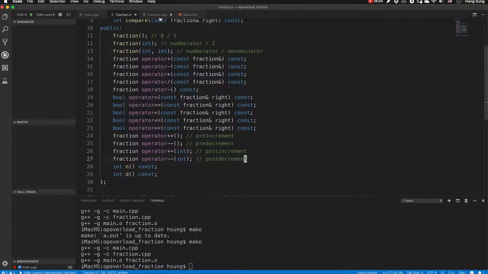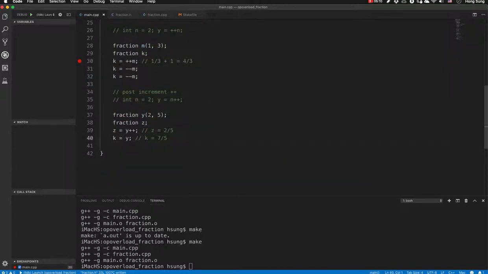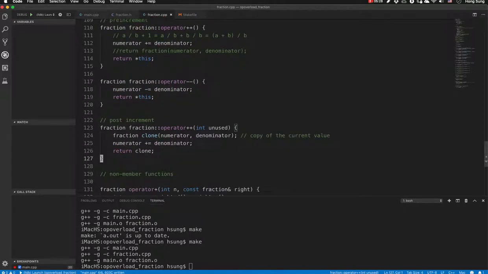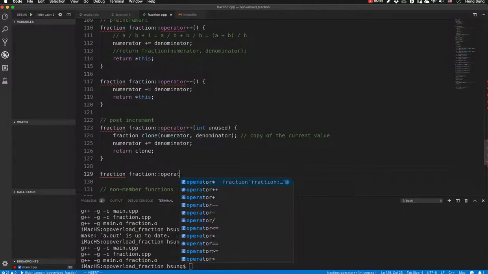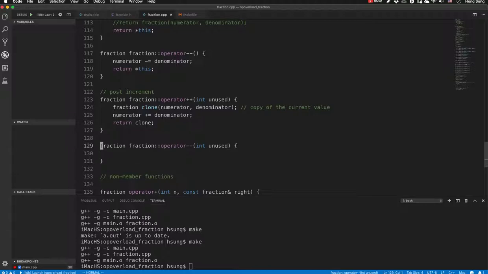In post decrement, we are going to test something like this. Now let's do z is y minus minus, and then let's do one more time y minus minus one more time. And then definition is there. Implementation will be similar to that: fraction operator minus minus int unused. Then this is a post decrement.